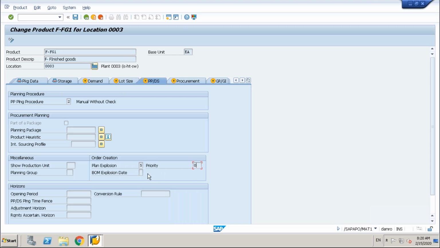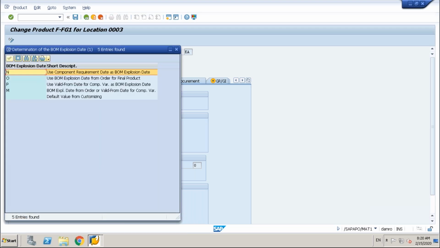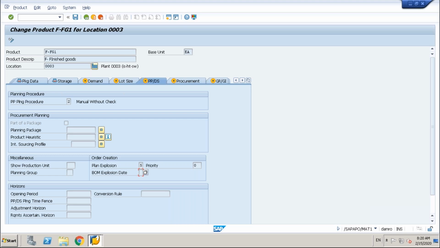So this is nothing but when the BOM should be exploded, when the component requirement date is. This is a little bit complex to understand, but it is very much common sense. The BOM explosion date is this: I have a finished good, and today I'm running planning. The BOM could have a component which has a long lead time, say for example 3 weeks. Today I'm exploding the BOM and it picks the component from the production version.